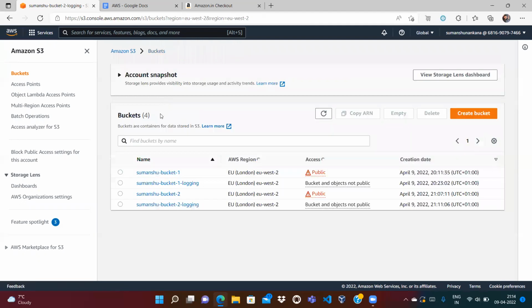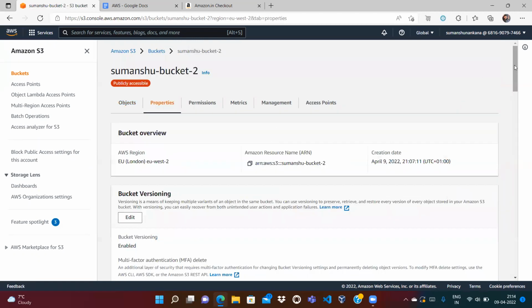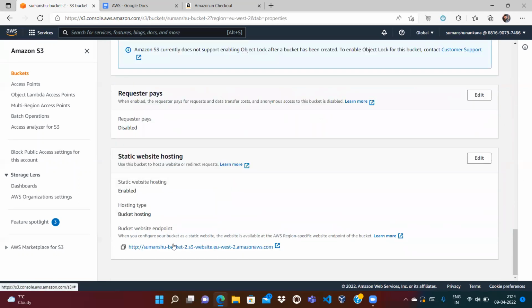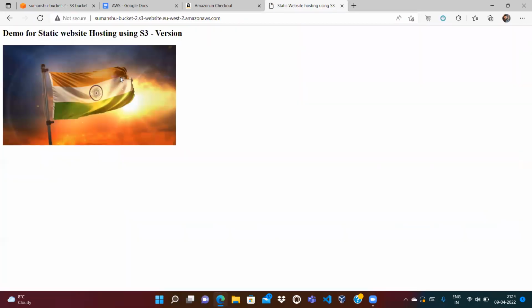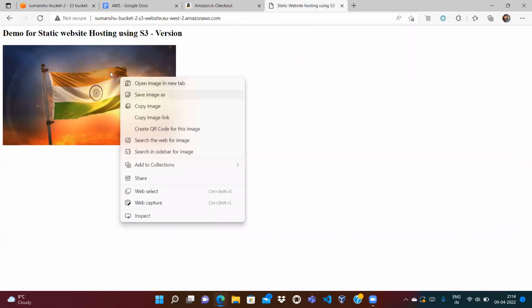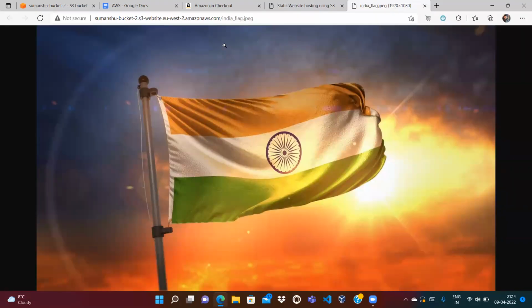Now we have to see whether the logs are actually getting generated or not. Go to bucket 2 and go to the properties. Let's try to access our website. We are trying to access our website, and we have accessed it. Now you can try to open this image in a new tab. So we have accessed our image as well.